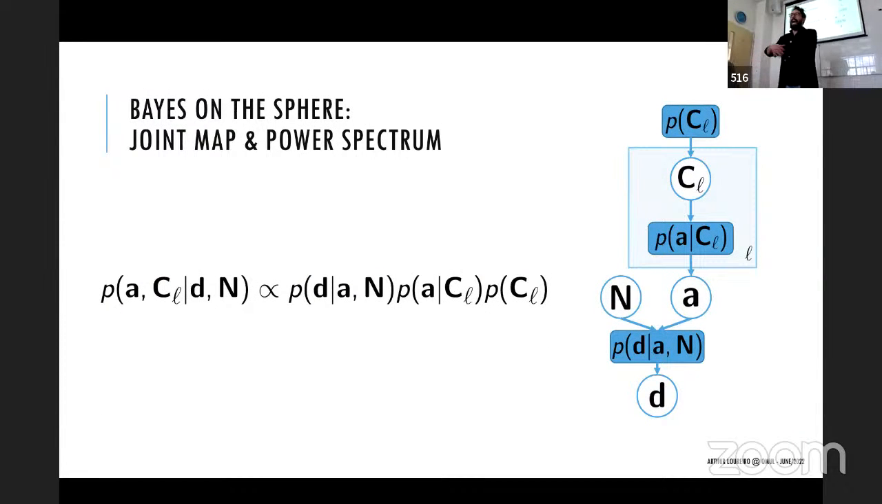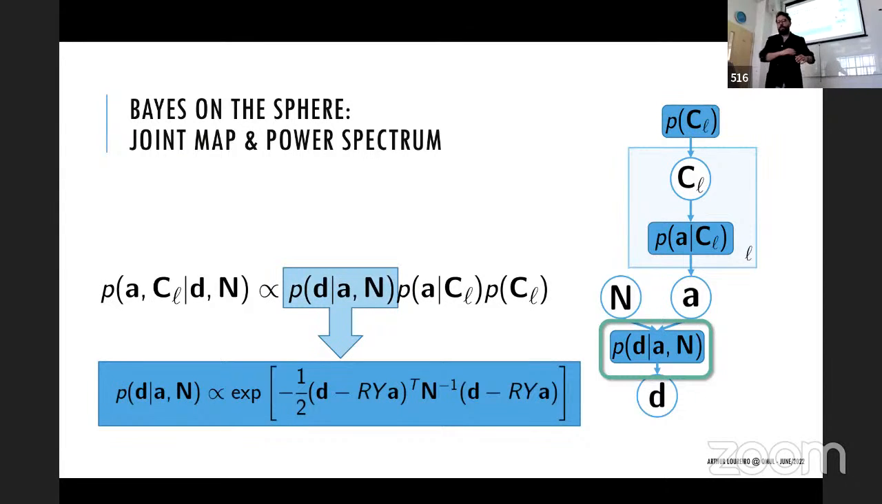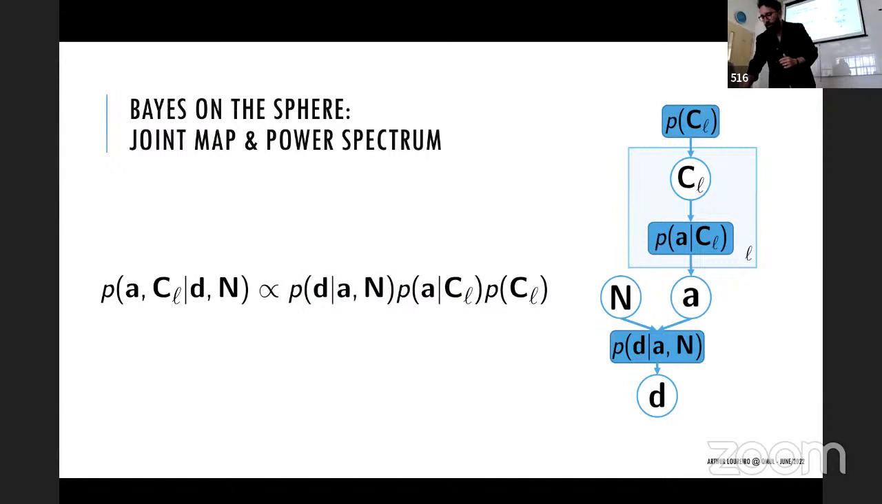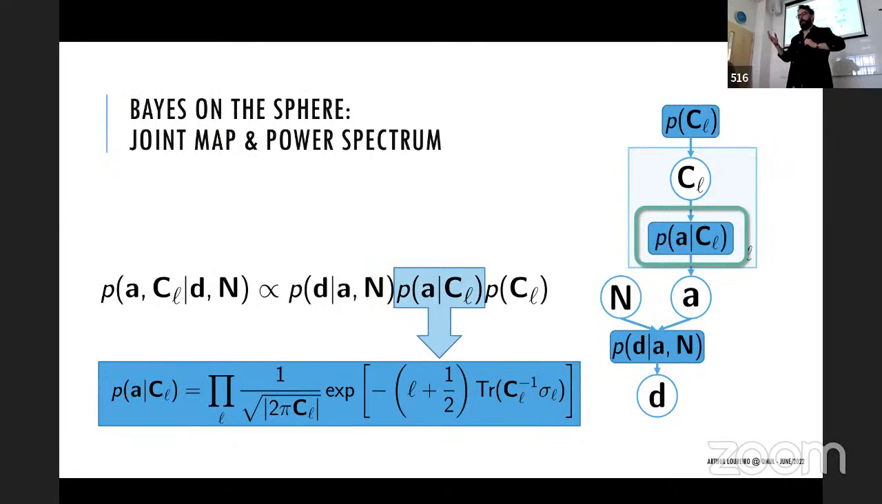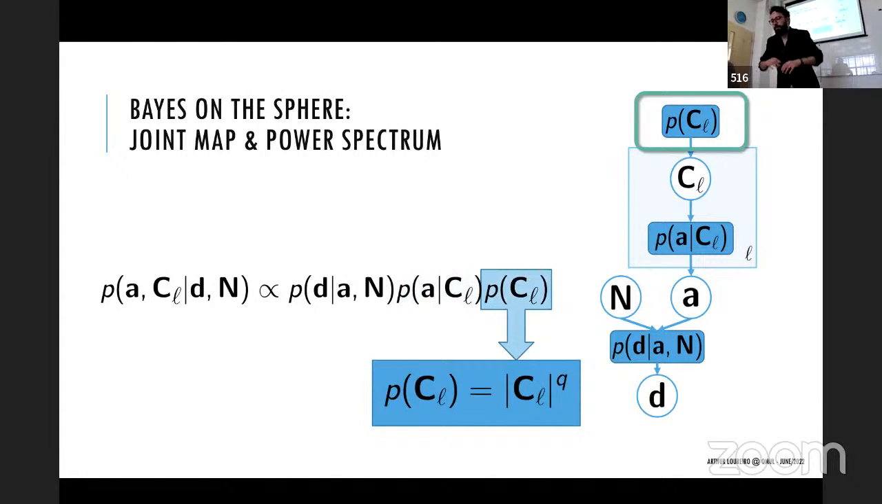So turning now to the DAG for this model, which you can break down as the probability of the maps and the C_ells given the data and noise into other terms that I'm now going to show you from the ground up in the DAG, because these DAGs you should read from the bottom up. Okay. So starting with the data, we then have the likelihood of the data given the maps in harmonic space, the a_lm's, and the noise, which is just a simple Gaussian. Then following, we have the probability of your a_lm's given your C_ells, which is an inverse Wishart distribution. And finally, a flat prior on the C_ells.